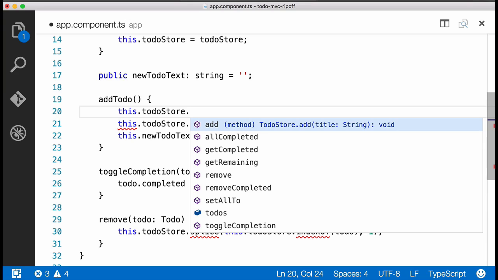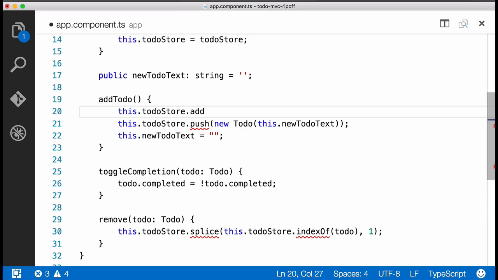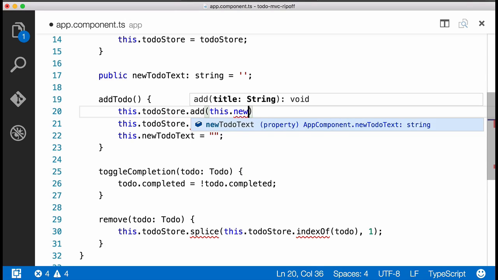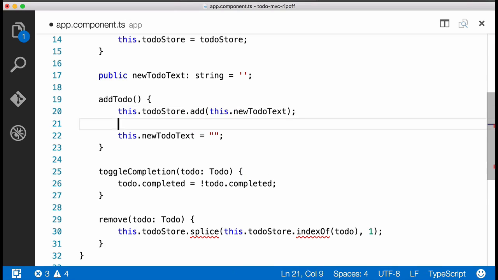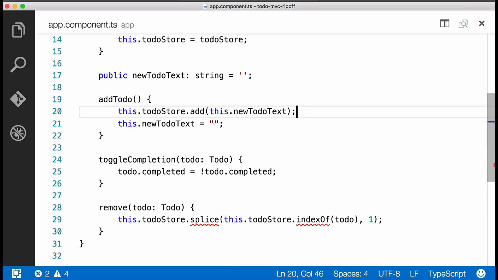There's an add method. This is why I love TypeScript, man. And then memorize your APIs. Right. And then we're going to push in and see it's telling me it wants a title, type of string. I got one of those. New to-do text. We're going to get rid of this. And then we're good to go. That's been completely refactored. And then we just need to do the same thing for remove.